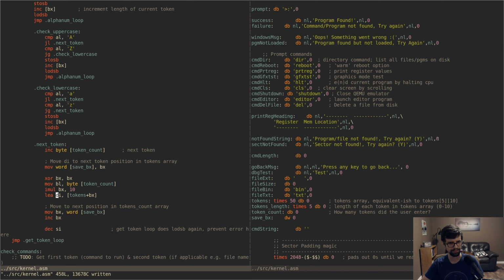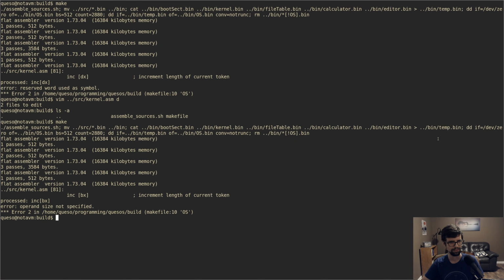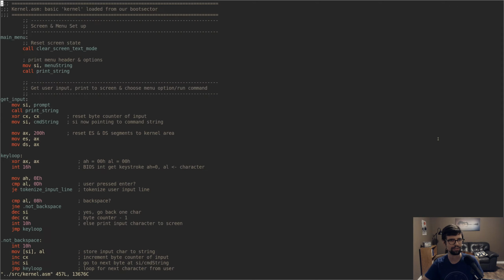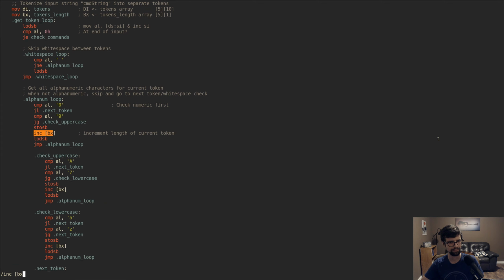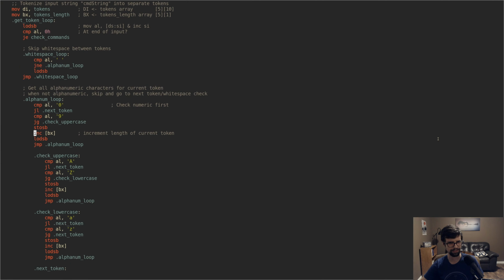Does that work? Tokens length array. Probably won't work, of course. Operand size not specified. Okay, so that does work. You can't use DX for that. That's lame. Lame, dude. I don't think it matters if these are words or bytes. Let's just make it word. No, that's count. Let's not do that. Make this word. Let's make that word. Tokens length will make a word. Okay.